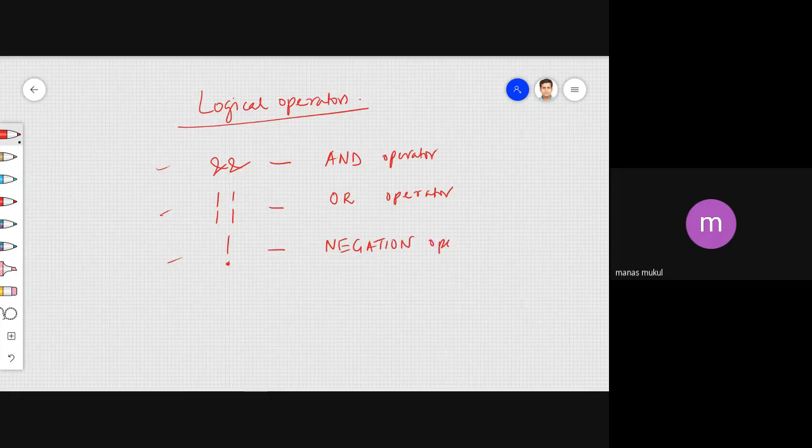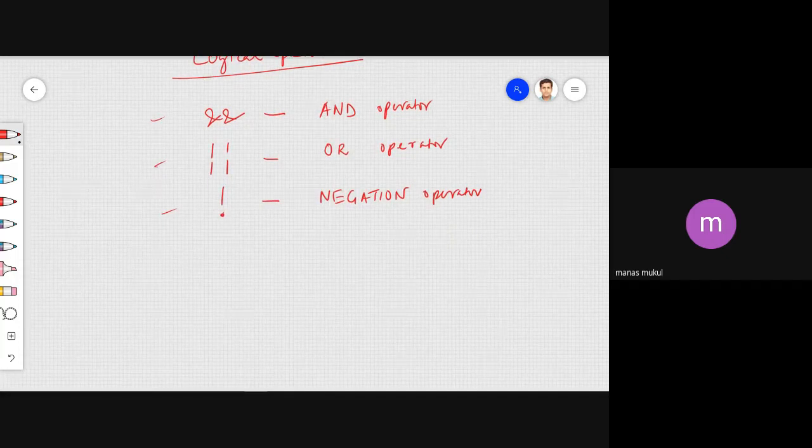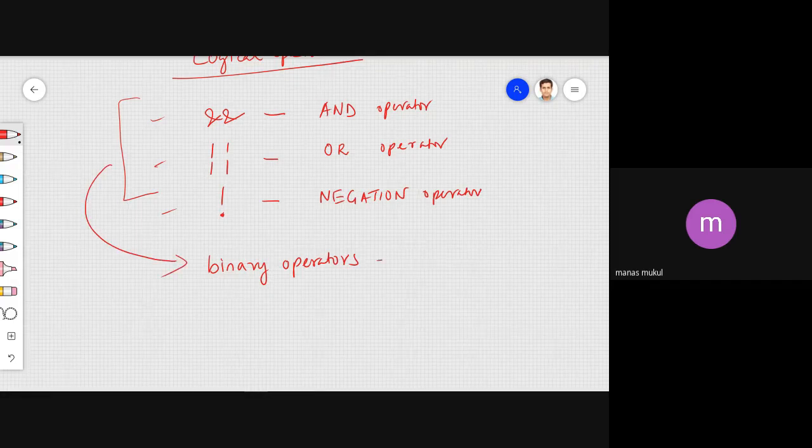Okay, negation operator. All right. Now, the first two, the AND and the OR operators, are binary operators. What does binary mean? Binary operators have two operands. What is the meaning of binary operators? It means that they work on two operands.